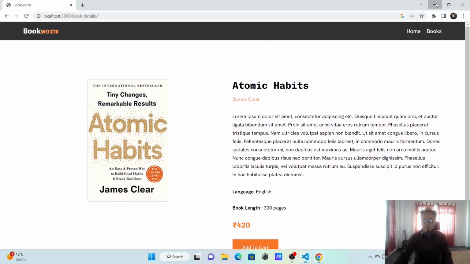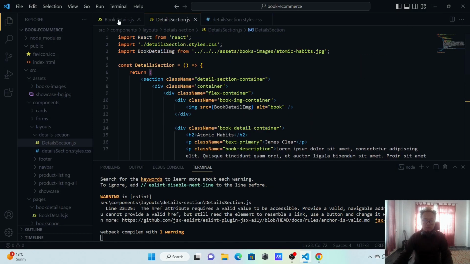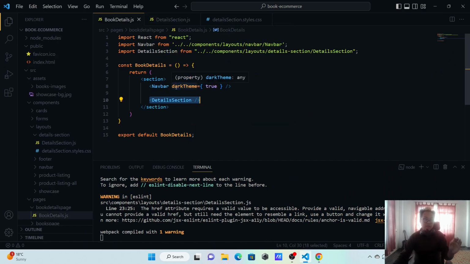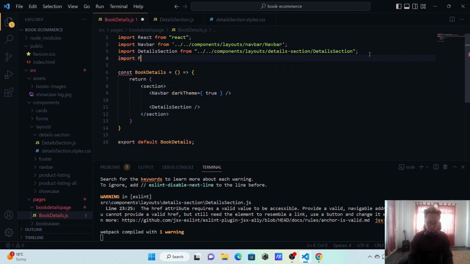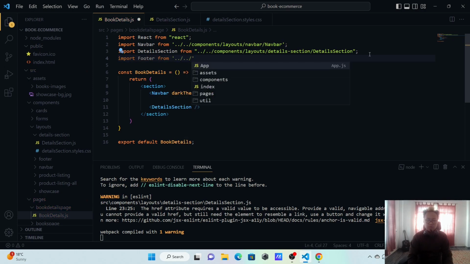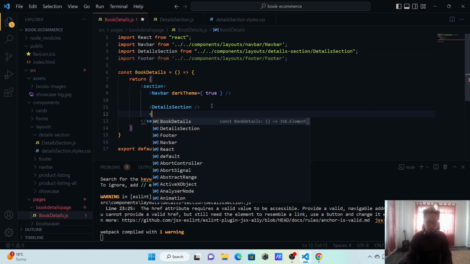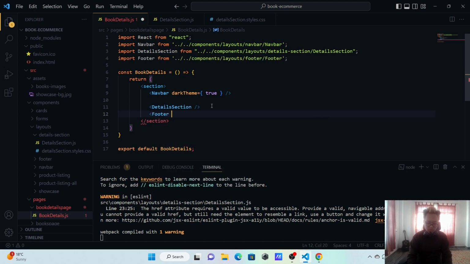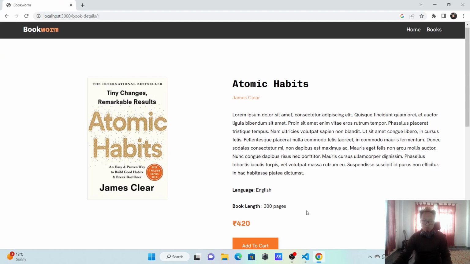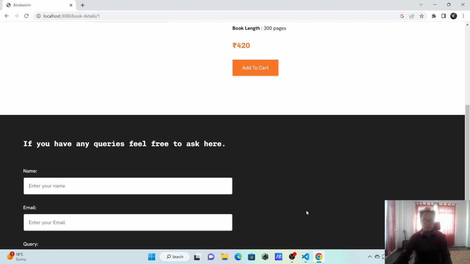And finally I would want to add a footer section over here. So let's go back to our book details, because that is our main details page, right? And we have added a details section over here, so let's also add a footer section, and let's import the footer first. So import Footer from, and let's locate the footer file. We're going to go inside components, inside layouts, inside footer. We have the footer.js file, and let me bring the footer component here. Footer, let's save that, and now you can see we have the footer component as well.